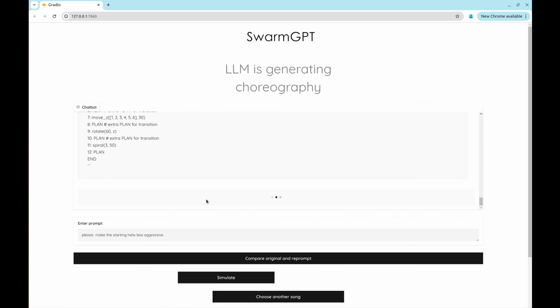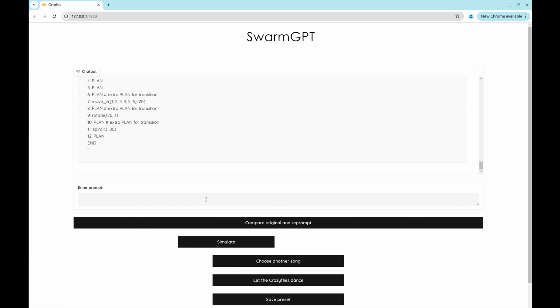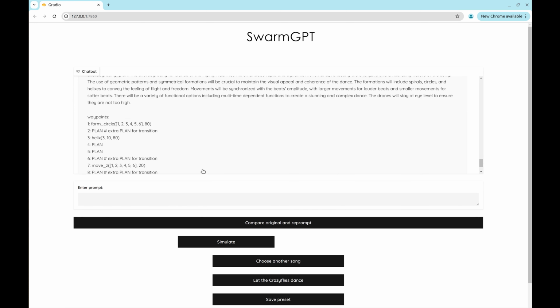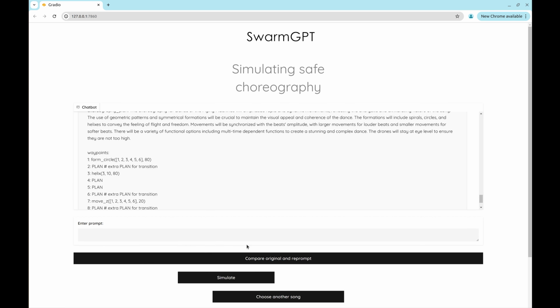This is because I would like to keep the helix, but don't want it to go as high or as wide as it currently does. The parameters in the helix have now changed. Let's simulate this new choreography. Once again, the interface is simulating the safe choreography, which will show up fairly soon.